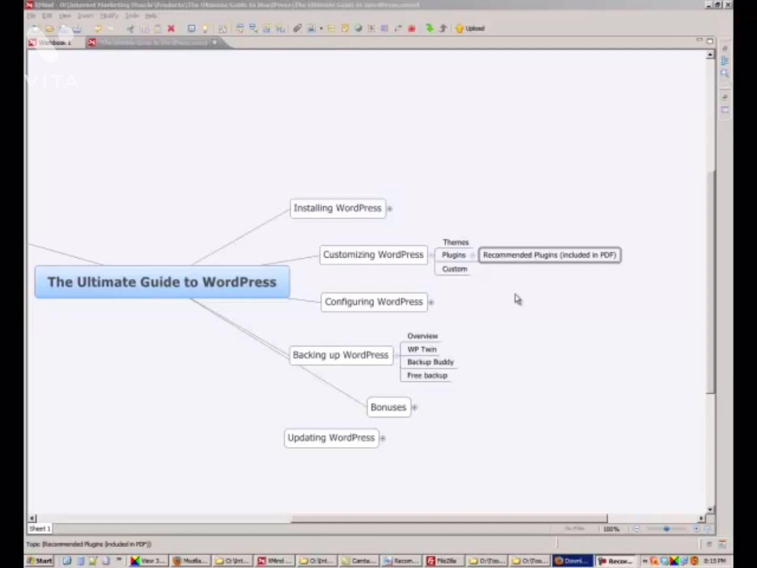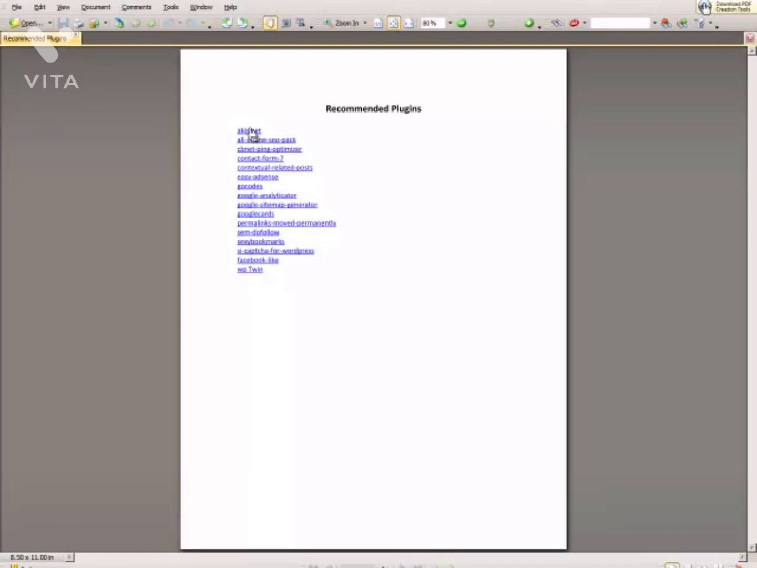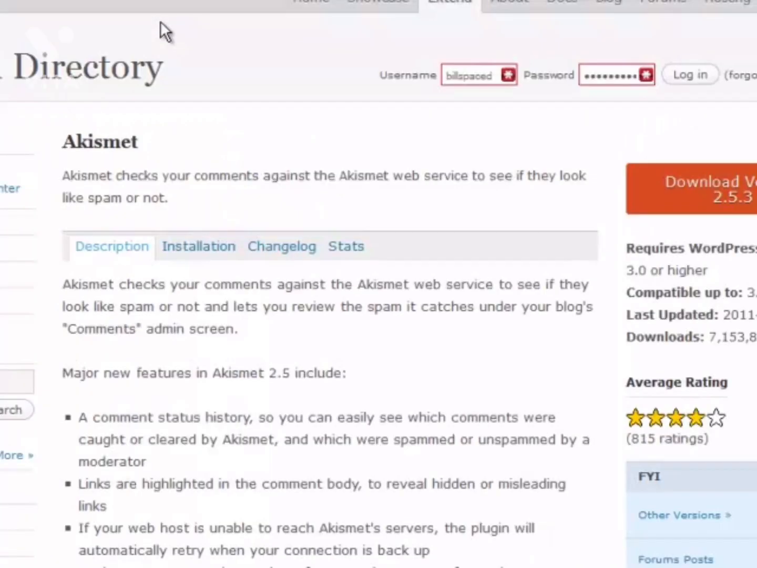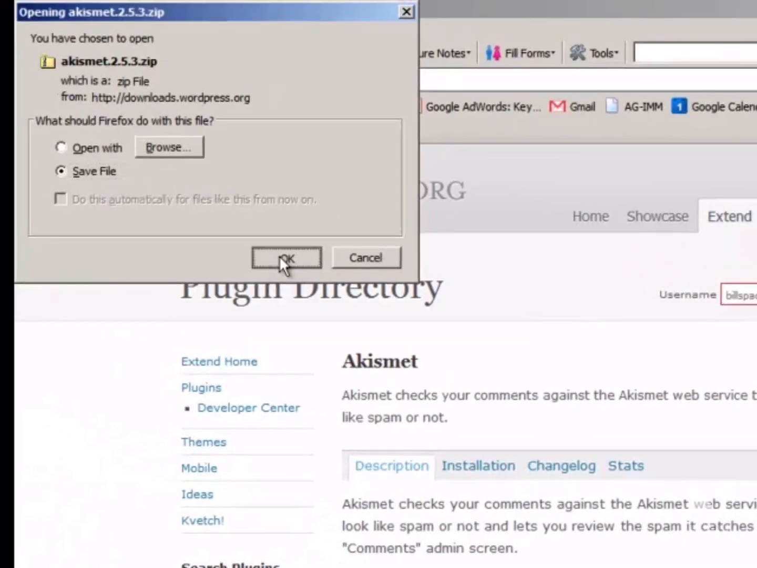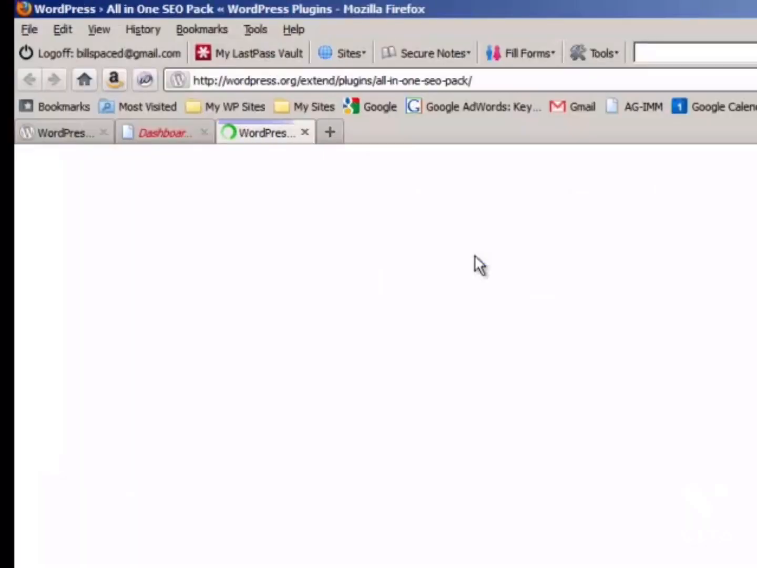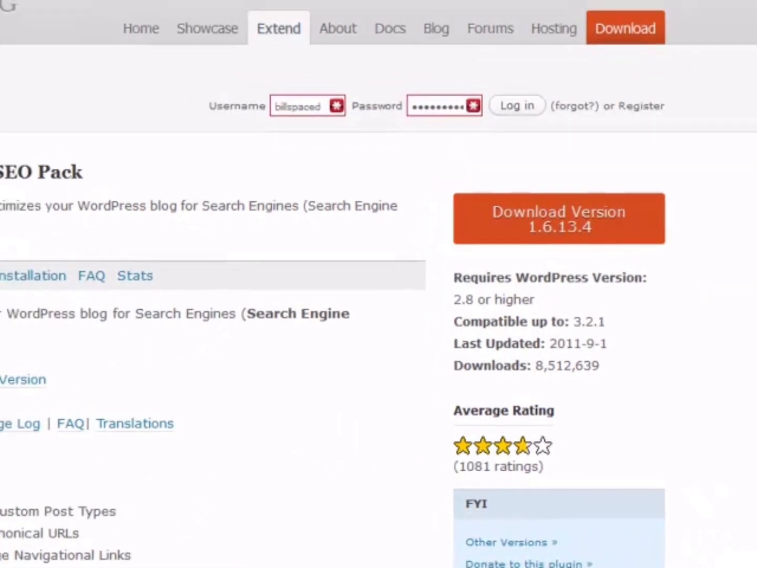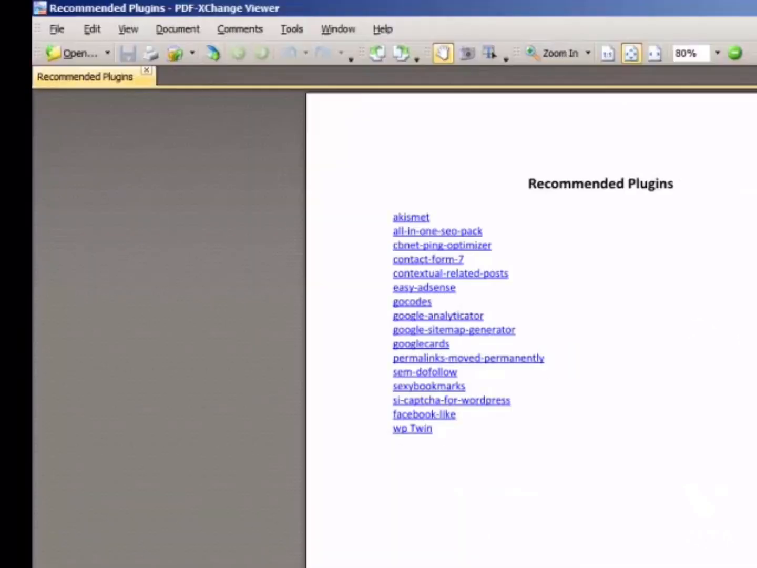So the first thing you want to do is go find that list and then click on each one in turn, and then click the little download button that says download version x.x.x and save that. And go back and do this one at a time. Save it. You keep doing this till you're done.